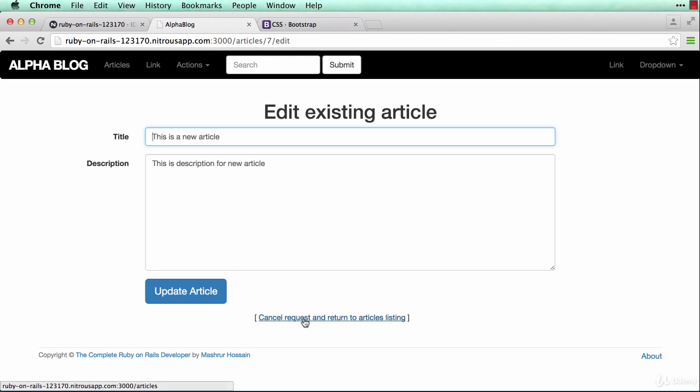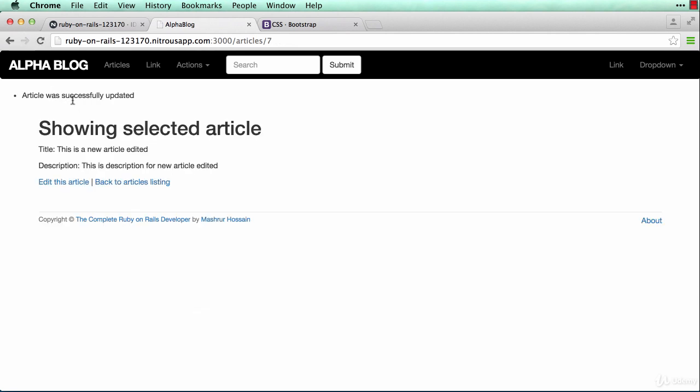Perfect. Edit existing article is working, and it pulls up the existing title and description. Cancel request, this is working. Update article, this is working. So let's test it out. I'll say this is a new article, edited, and then this is description of new article, edited. Update article. Article was successfully updated. But notice here how this message now doesn't look that great compared to our form. So that's something to keep in mind to update.